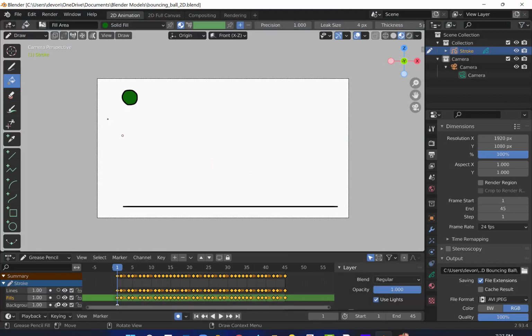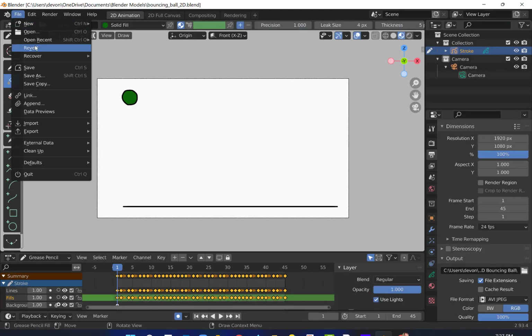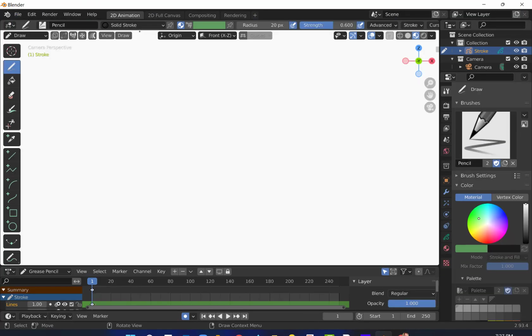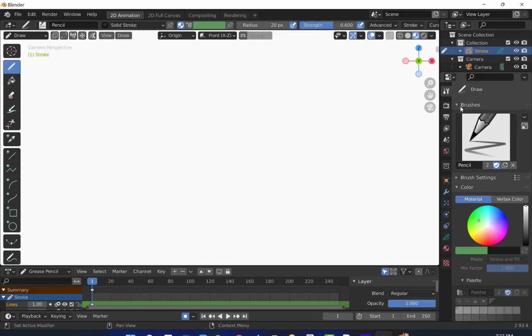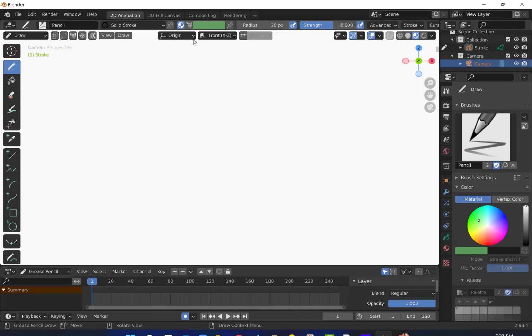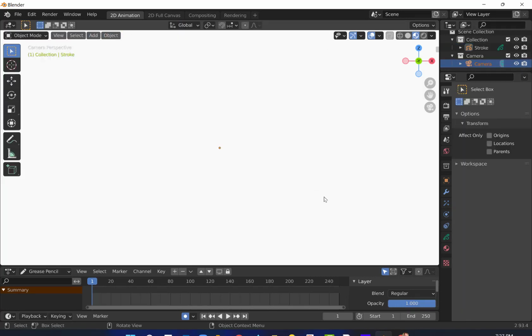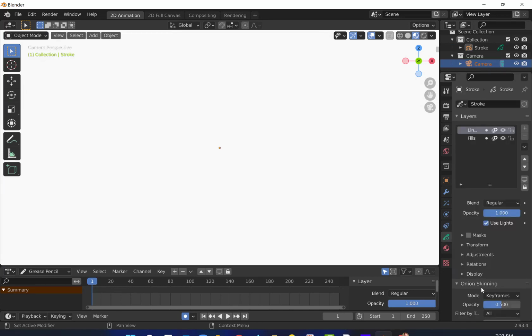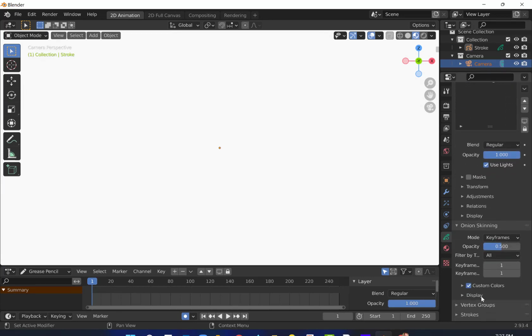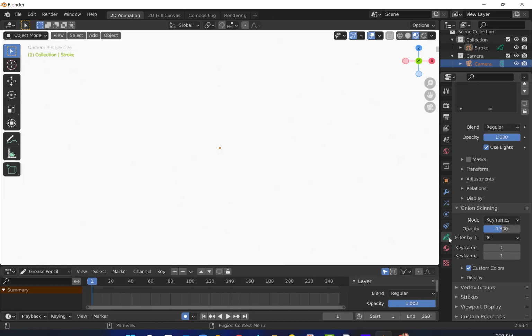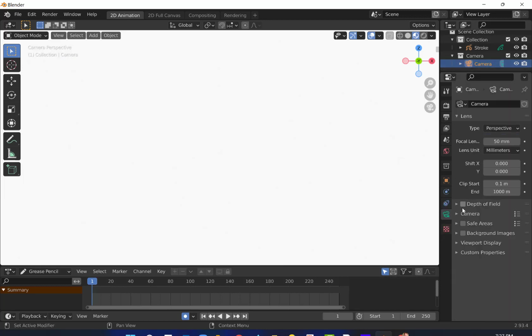I want to show you one more thing. I'm going to open a new 2D animation. I'm going to go ahead and go to camera and see if I can get into object mode and establish that background image. Oops, there we go. Background image, add image, open.